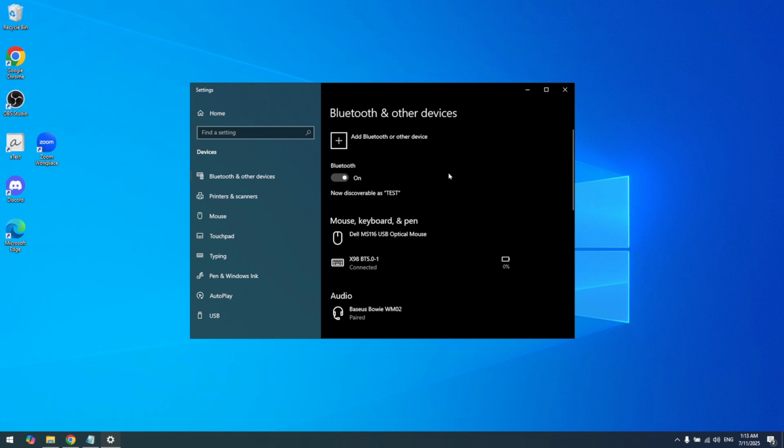And there you have it, a simple, straightforward guide to enabling Bluetooth on your Windows 10 device. I hope you found it useful, and now you can enjoy the convenience of connecting wirelessly to your favorite devices.